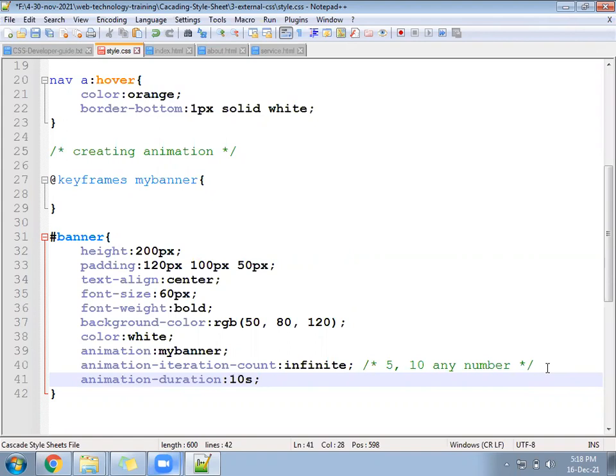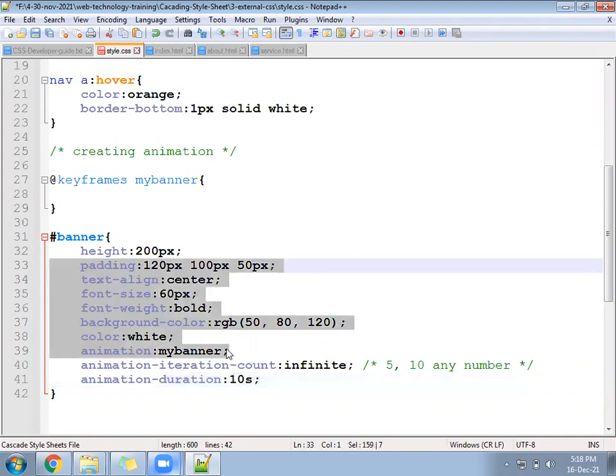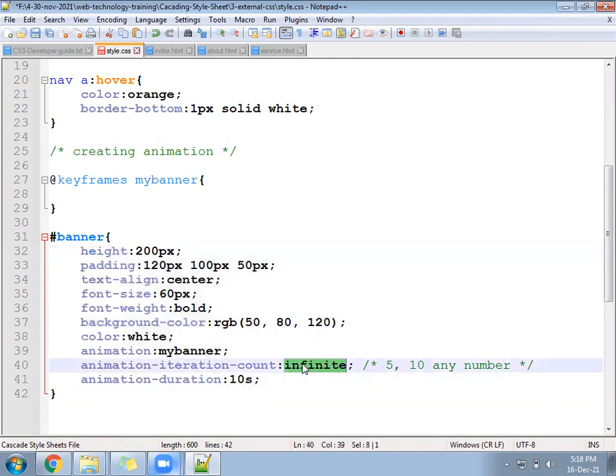So each loop, how long? 10 seconds. How many loops? Infinite. Suppose you open the page, the page will appear. Till here it will get executed automatically on page load. After that, the turn will come for animation. Animation will come here and it will get applied only one time if you do not write this line.